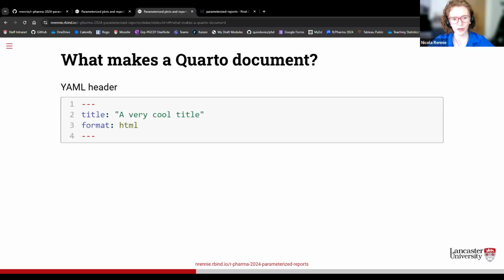Okay. So in terms of what is a Quarto document, what are the different bits of it? Okay. So the bit at the top of Quarto documents is called the YAML header. It starts and ends always with three dashes, and then inside the three dashes is everything that is document-wide properties.